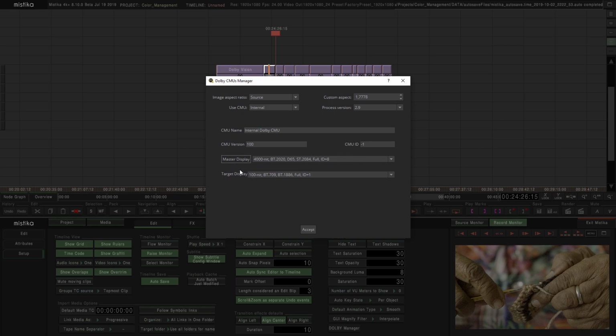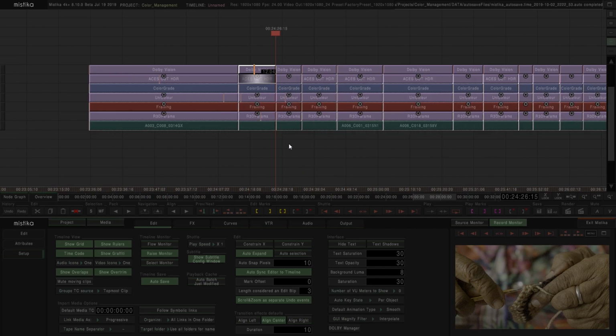And in here we select the target display, which is, again, another list with some settings, and we need to select the one that we want to use for converting our signals from 4000 nits, 2020 and PQ to the one that we select in here. Again, in this particular case, just to keep things simple, I'm just going to select the 100 nits Rec 709. Clicking accept, and I'm going to use only one shot as an example.